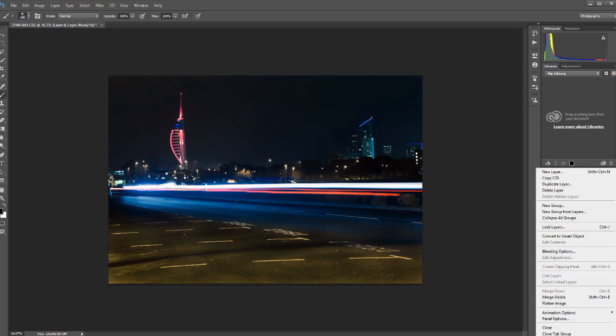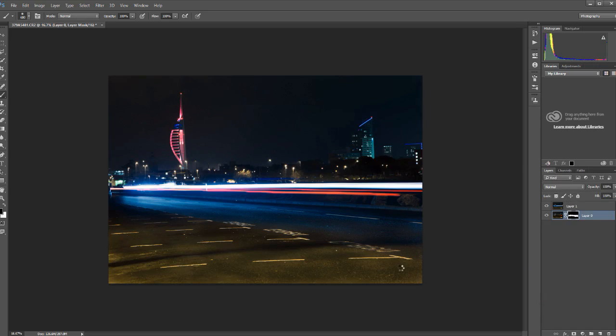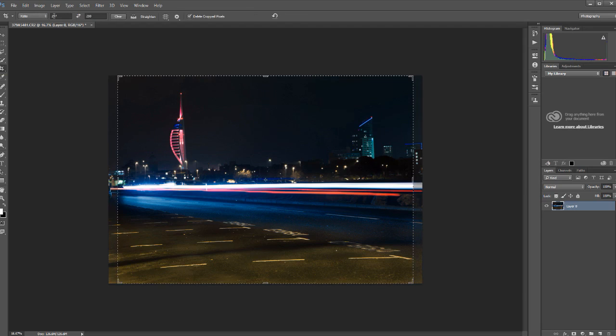What I'm going to do now is I'm going to merge the two layers, and I'm going to just merge visible. The reason I've done that is now I want to perform a crop just to get rid of the car that's in there. Oops, painting in there, don't want to do that. Let's put the move tool back on. So I want to get rid of this car here, and to do that I'm just going to use a crop. What I've got set to here, this is an A4 format.